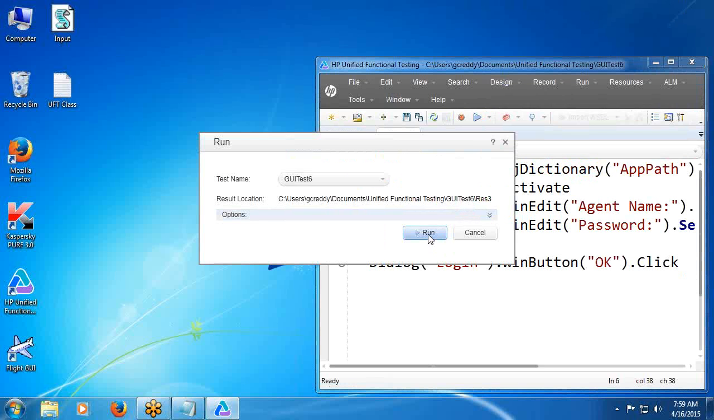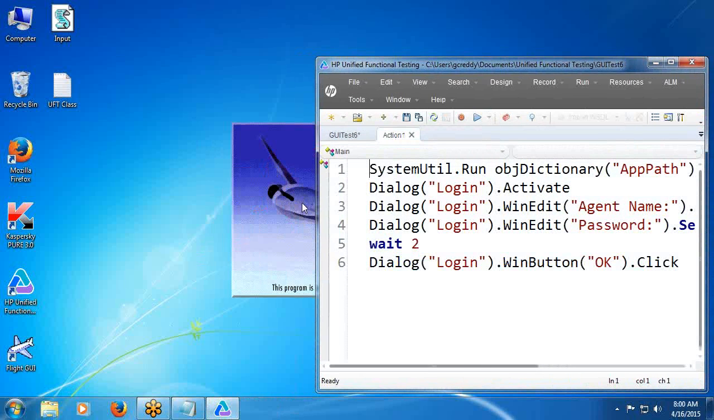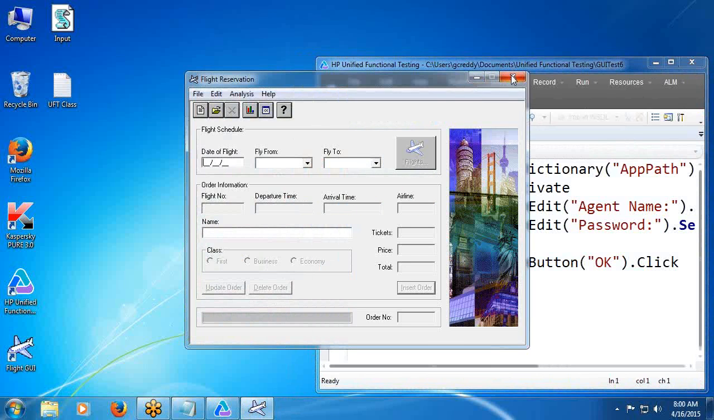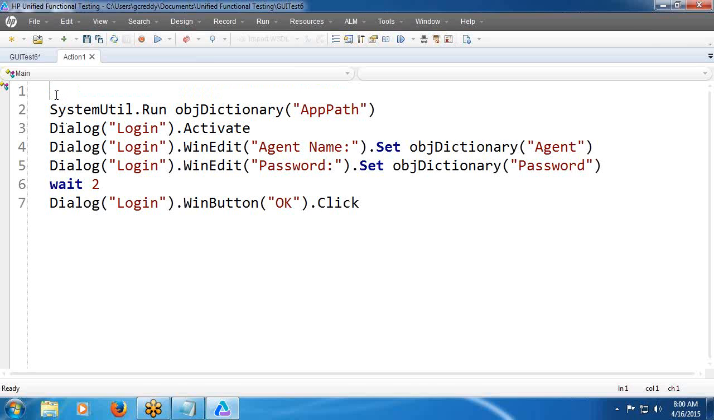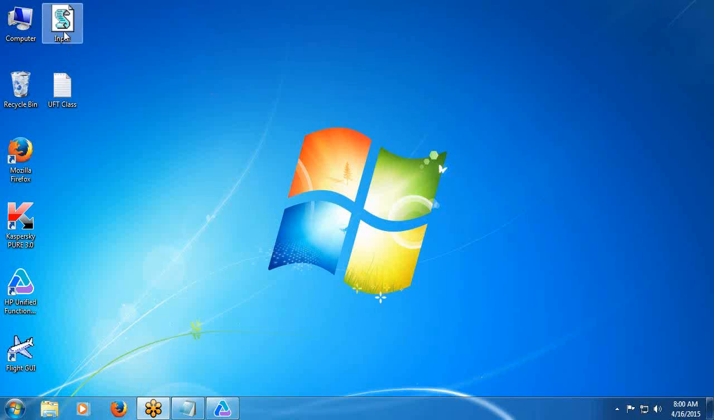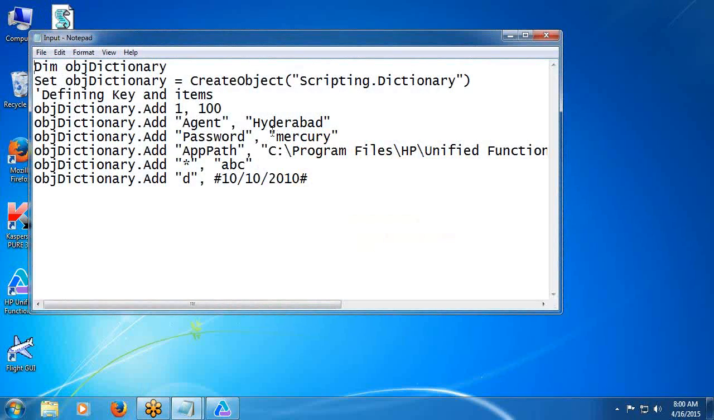Run the script. Now it is taking Hyderabad na. This concept is dictionary. Yes. Suppose any modifications are there in future, you need not open any test. Open this dictionary object file. Here perform changes. Suppose Mumbai. These can be automatically reflected to all associated tests.